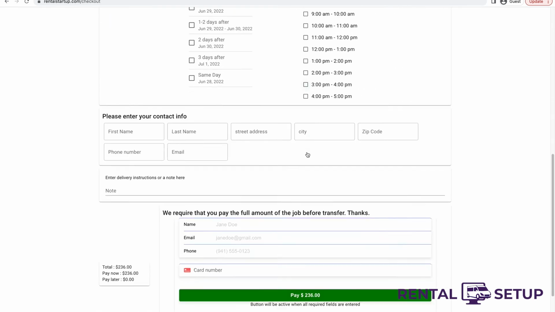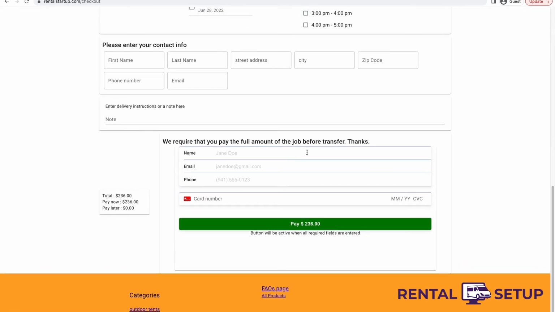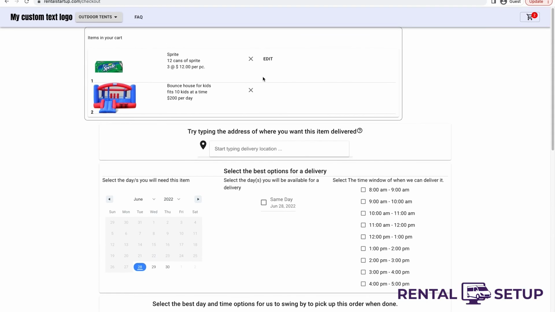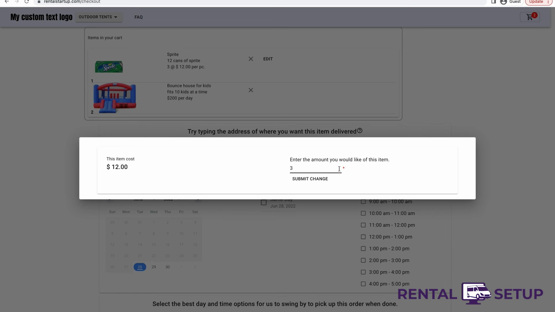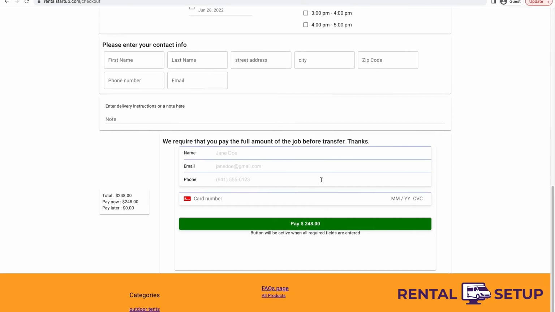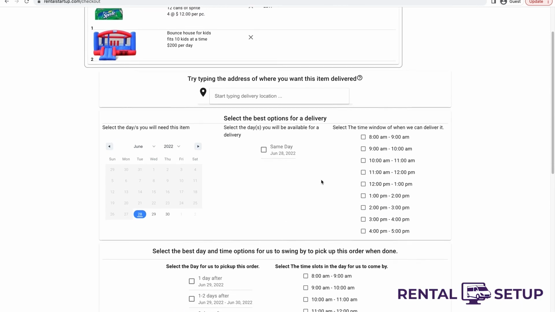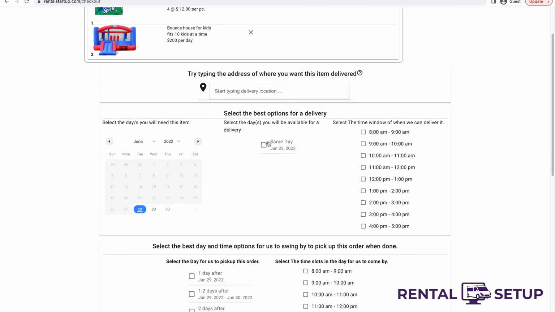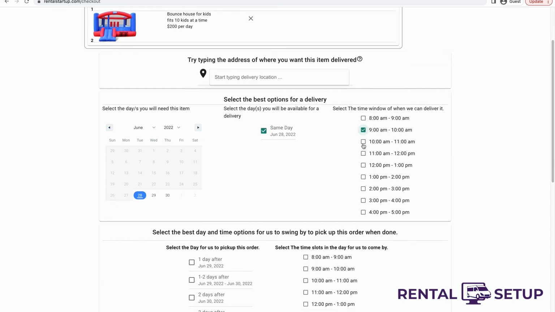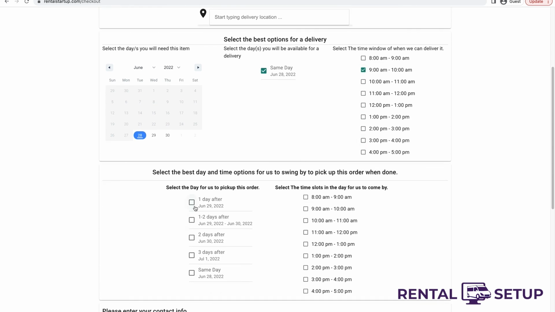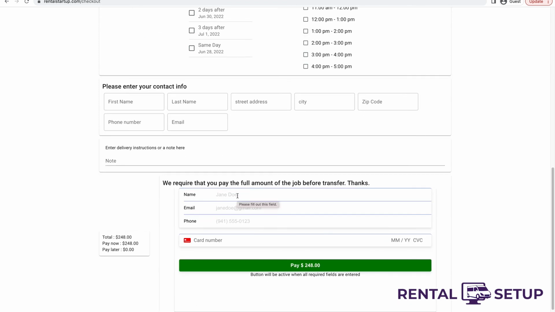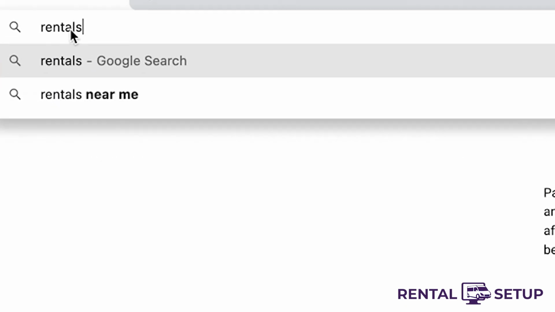Notice that the total says that it's $236. To demonstrate how the customer can edit the cart when they check out, I will add one more case of soda to the cart. As you can see, the price went up to $248 for both items. Now the user can schedule when to have the order delivered and receive both items. So as you can see, the customer can schedule jobs for different types of products and receive them at the same time.